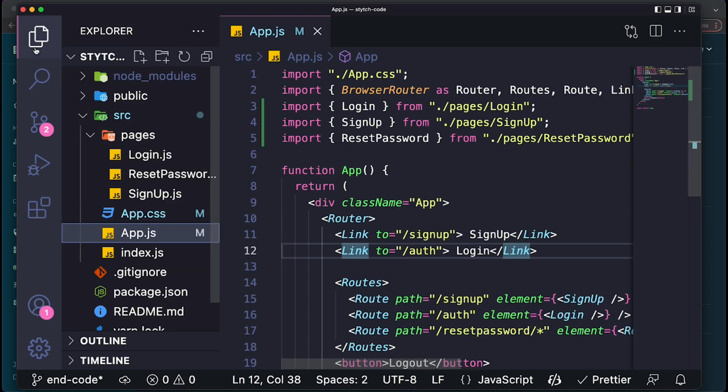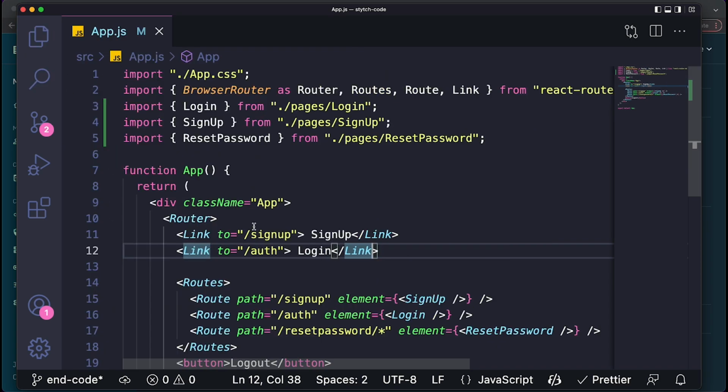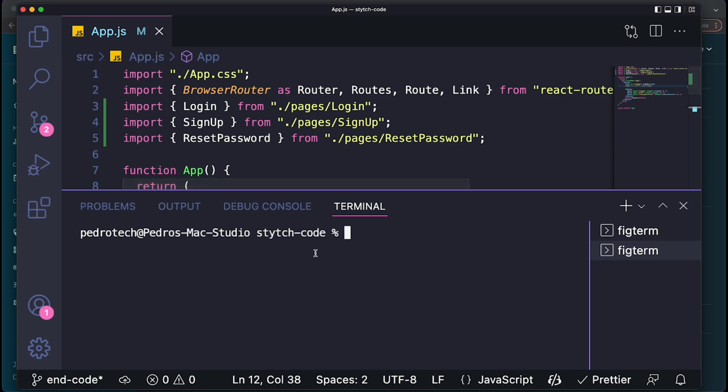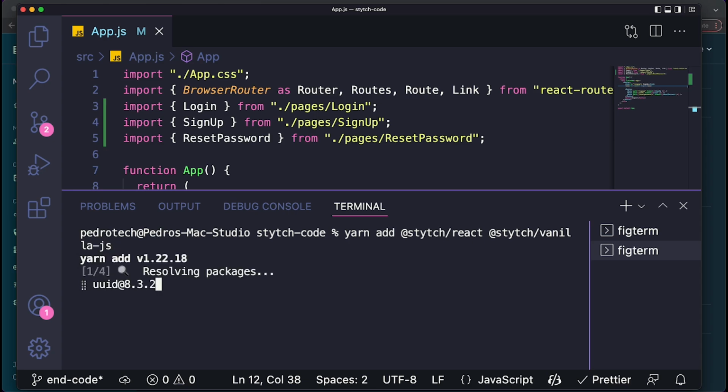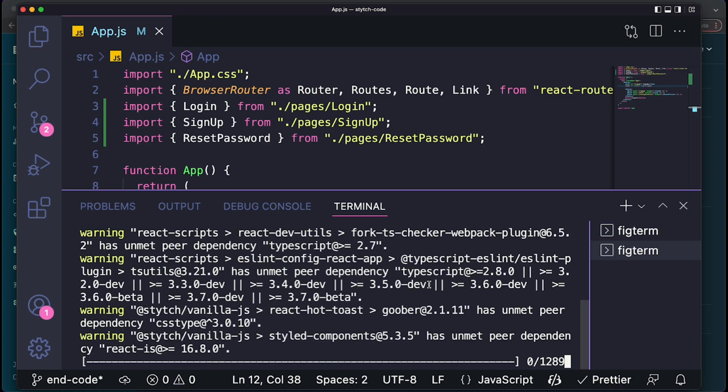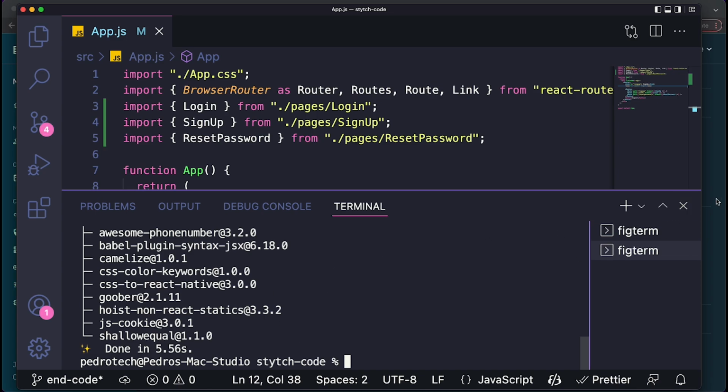So to do that, we're going to have to install a couple packages inside of our application. So I'm going to open up the terminal over here, press Control K, and yarn add two packages in specific. The first package is the Stytch React package, so add @stytch/react, just like this. And the second one is the Vanilla.js Stytch library, so I'm going to say add @stytch/vanilla-js, just like this. Now I'm pressing enter, and it will start adding all of the packages inside of our project, but we can already start using them because they install pretty quickly.